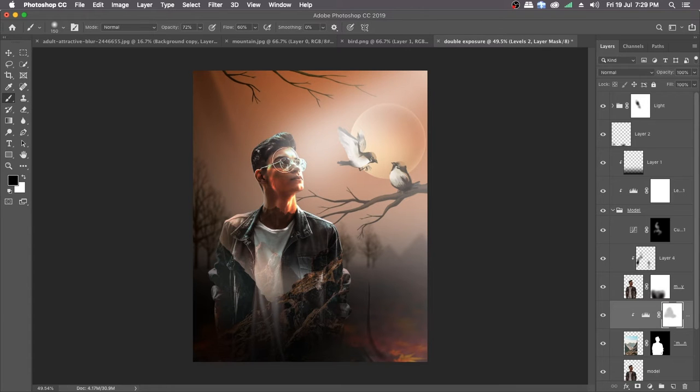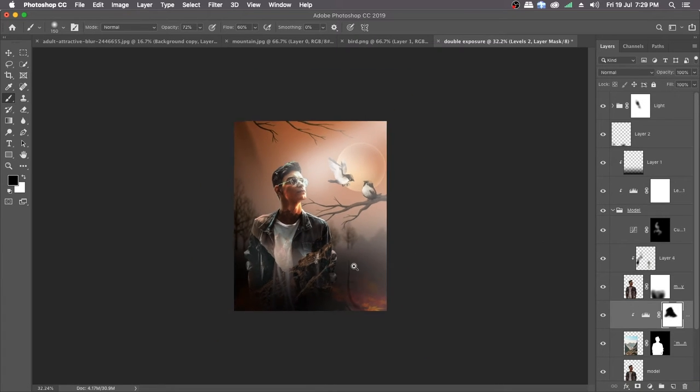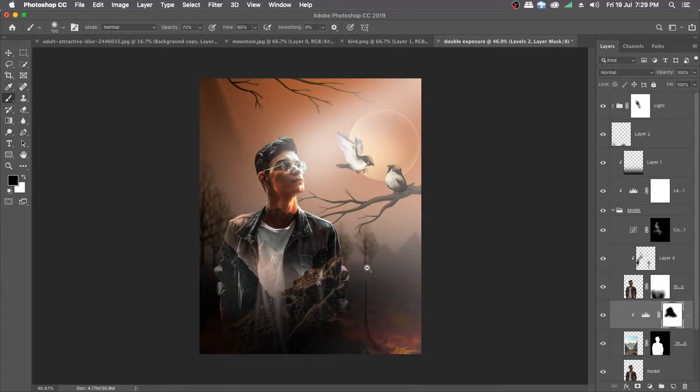So now I can erase very well, just like so. I'm going to press hard. All right, so here's the before, here's the after. So this is the level we've gone so far, so good. Kind of like a fantasy double exposure.